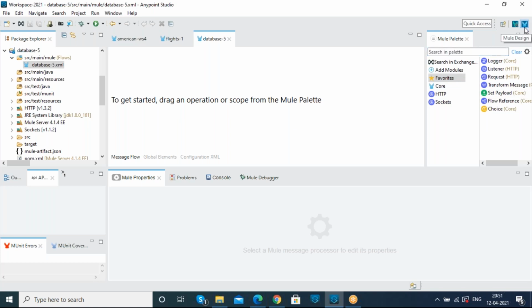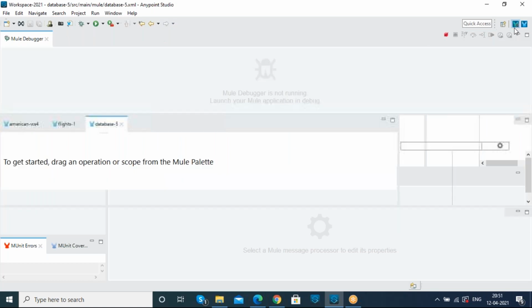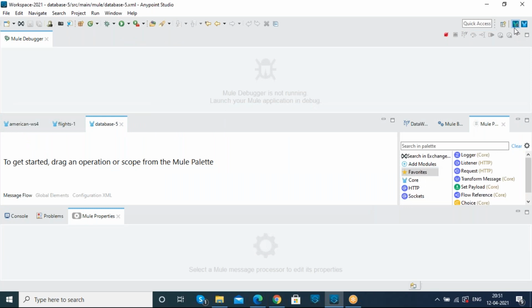And here in MuleSoft, we have two perspectives. One is the design perspective and the other is the debug perspective. The design perspective is where we do the development part, and the debug perspective is where we debug our APIs after developing them, to see how they pick up the values internally. Those are all things we can check using the debug perspective.